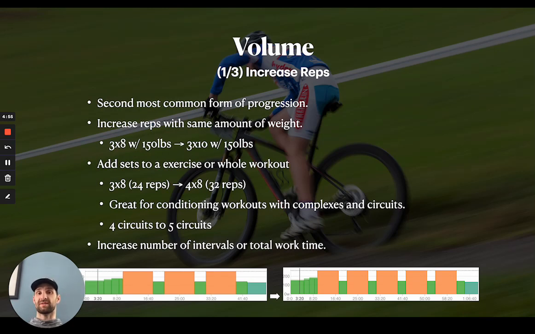Volume. If it's not the second most common form of progression, it is equal with intensity.